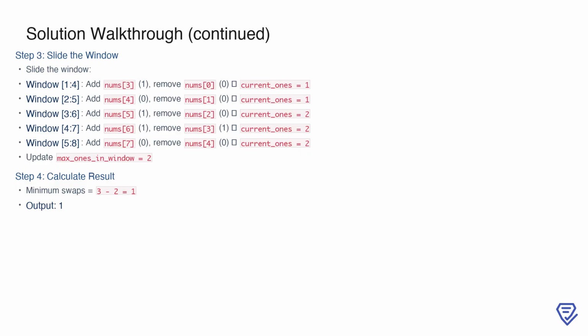For window 4:7, we add nums[6], another 1, and remove nums[3], also a 1, so the count stays at 2. Finally, in window 5:8, adding nums[7], a 0, and removing nums[4], also a 0, keeps the count at 2. The highest number of ones in any window is 2, so max_ones_in_window is updated to 2.